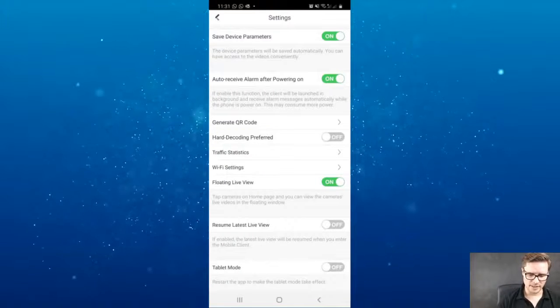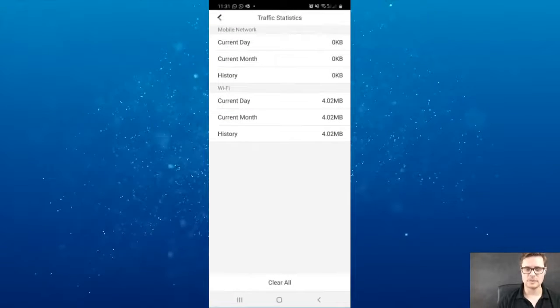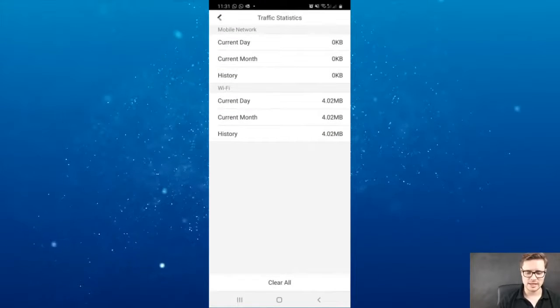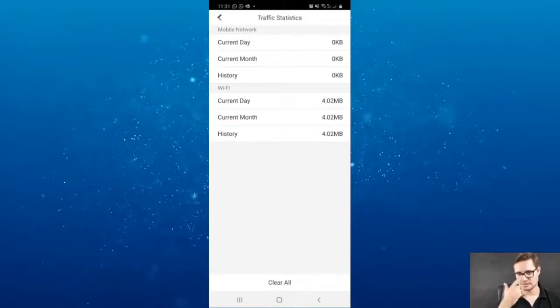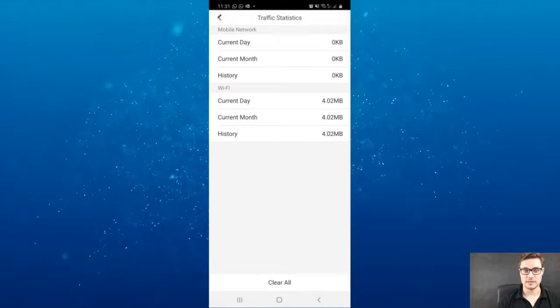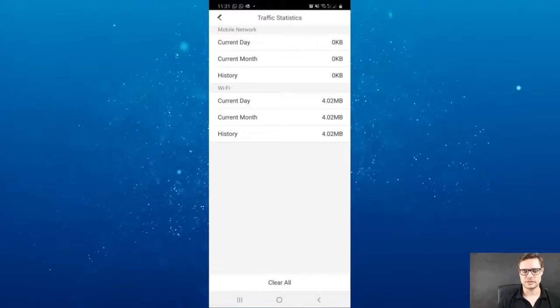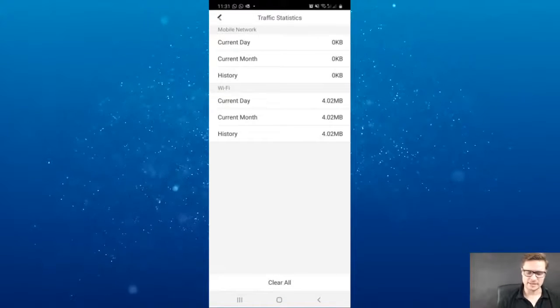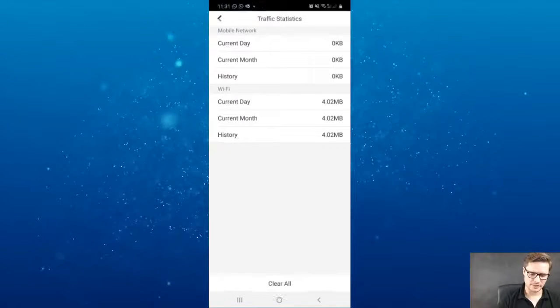If you go to traffic statistics, for example, here they will tell you how much bandwidth you've used so far with your mobile network or the Wi-Fi. So that's why it's always good practice, if you have a mobile broadband bandwidth allowance, to use your Wi-Fi at home in order to connect to your recorders or any intercom you have. That will use much less bandwidth to communicate with your phone.